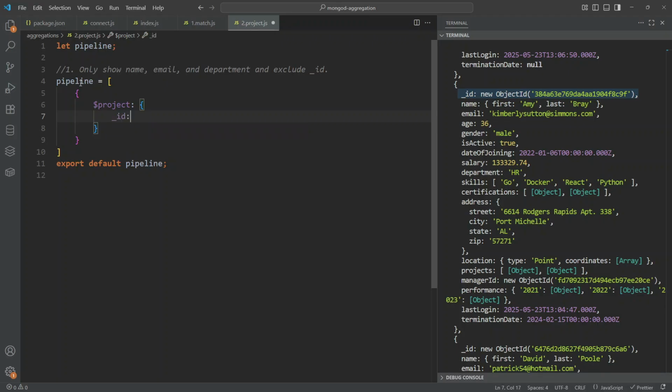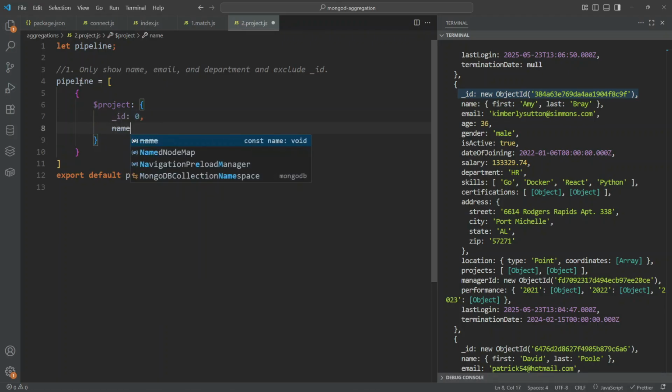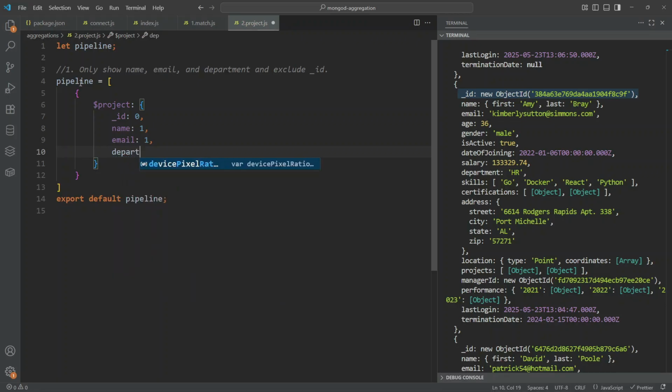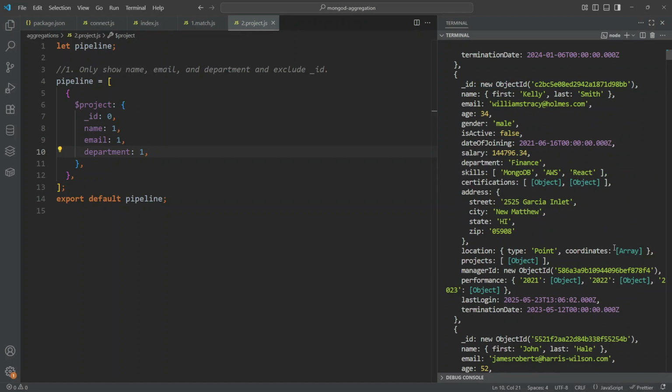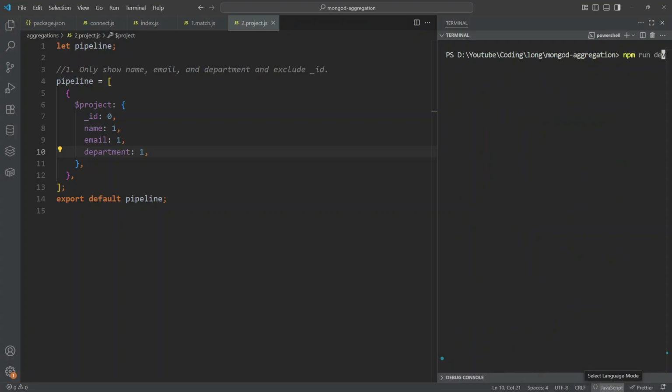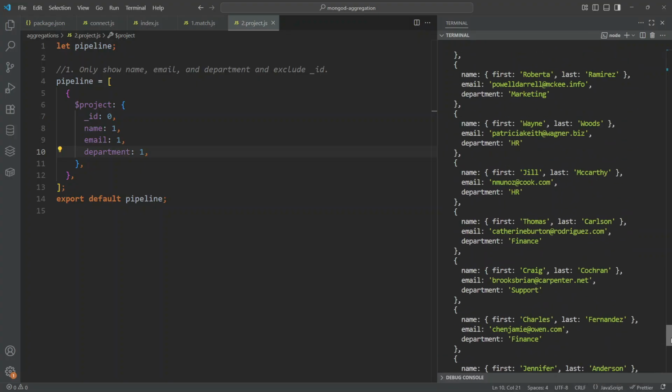So I can say underscore id as 0, name as 1, email as 1, and let us say department as 1. Now I will take this and rerun the Node.js nodemon process. If you see here, for all the employee collections, we have name, email and department, and we don't have any other fields. If you remember the previous output, we had everything.